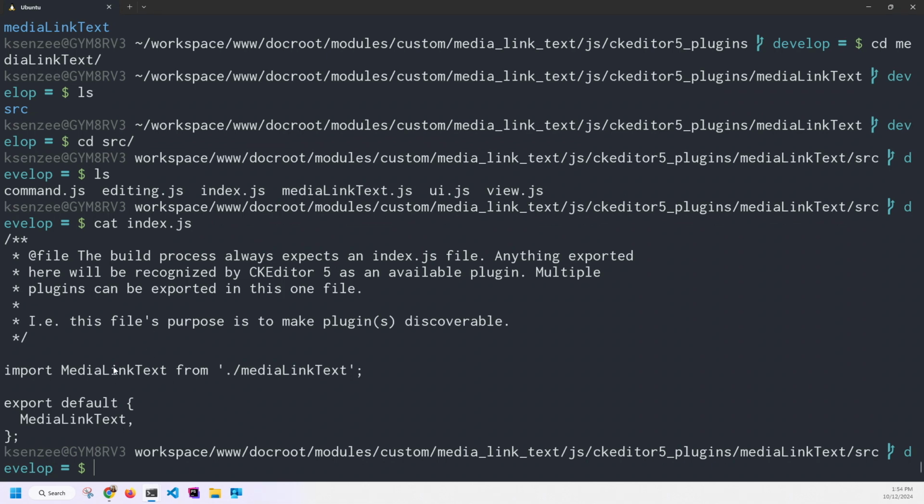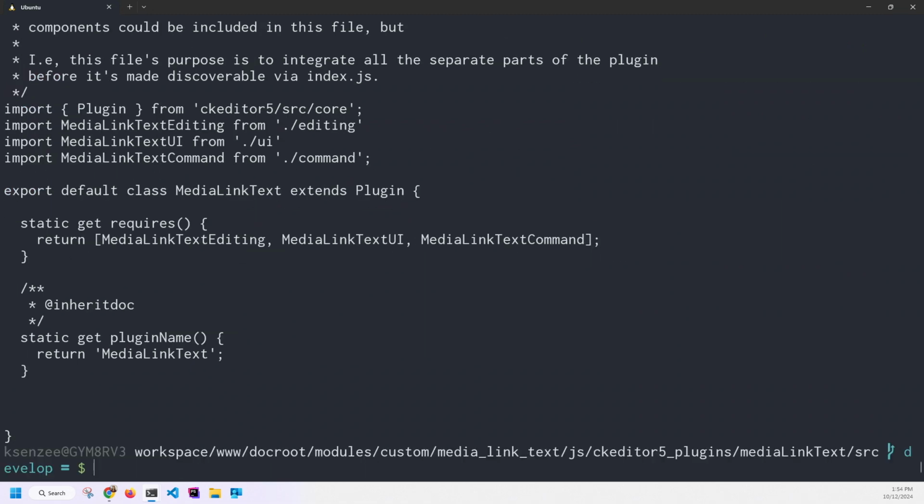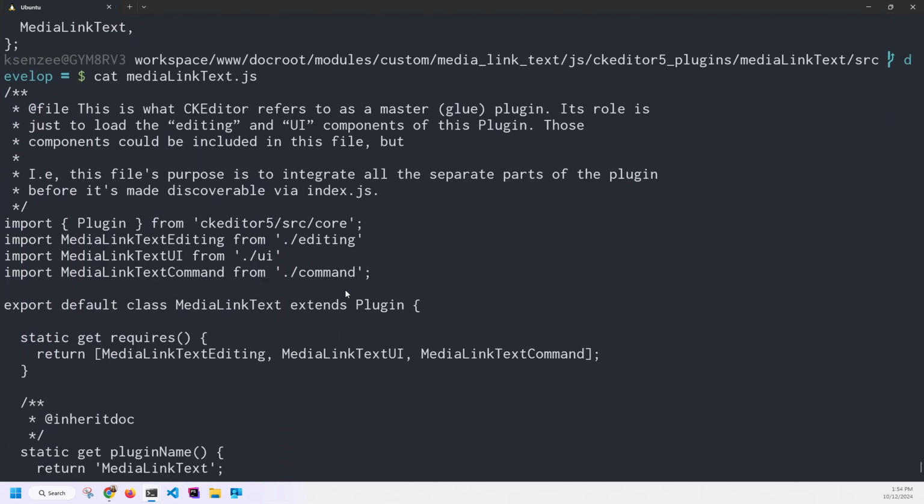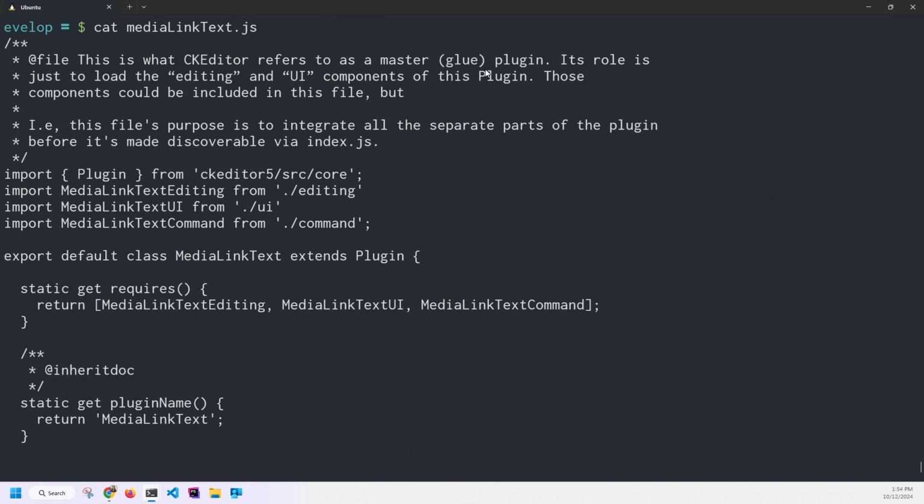So all this does is say, hey, I've got a thing available in medialinktext.js. This is what CKEditor refers to as a master or glue plugin. Its purpose is to integrate all the separate parts of the plugin before it's made discoverable via index.js. This feels to me like at least one layer more than we actually need. But I was not going to mess with it because it would have meant changing things in the Webpack config. And if there's something that I don't want to do with my time, it's change things in the Webpack config that is already working. So I just went with it.